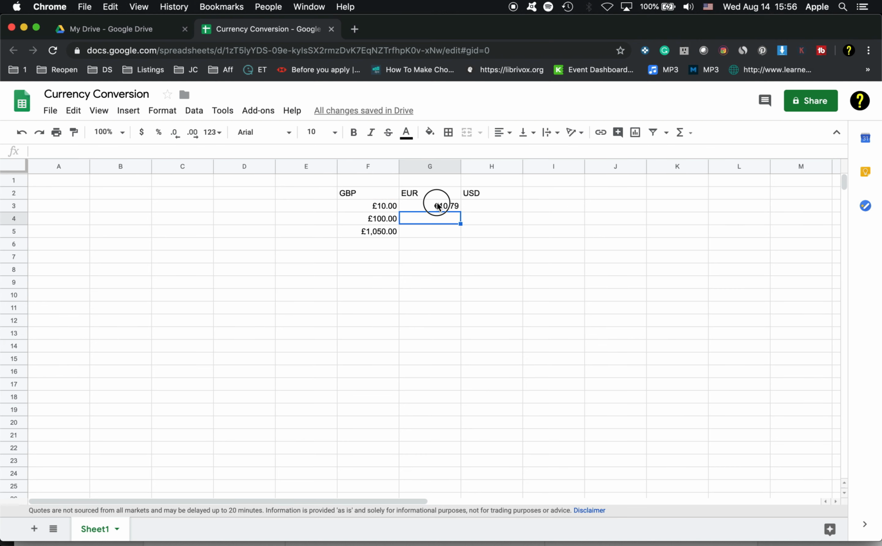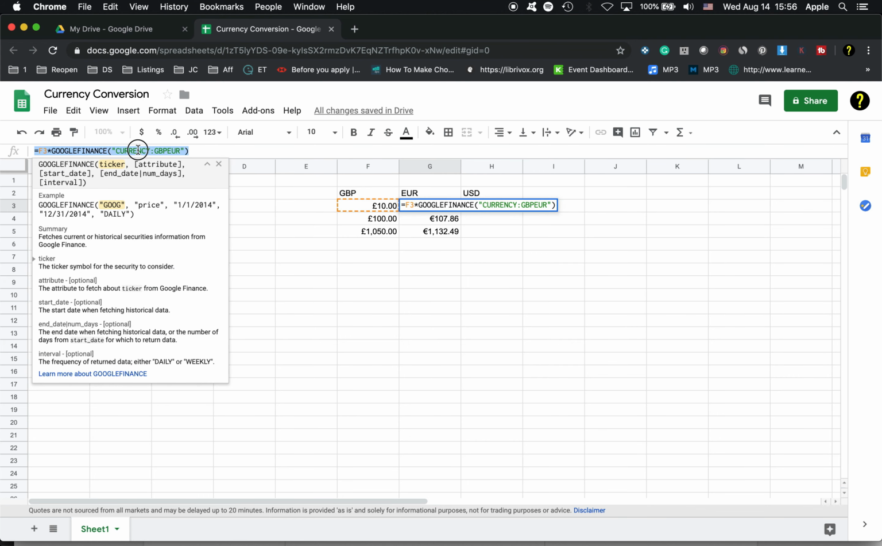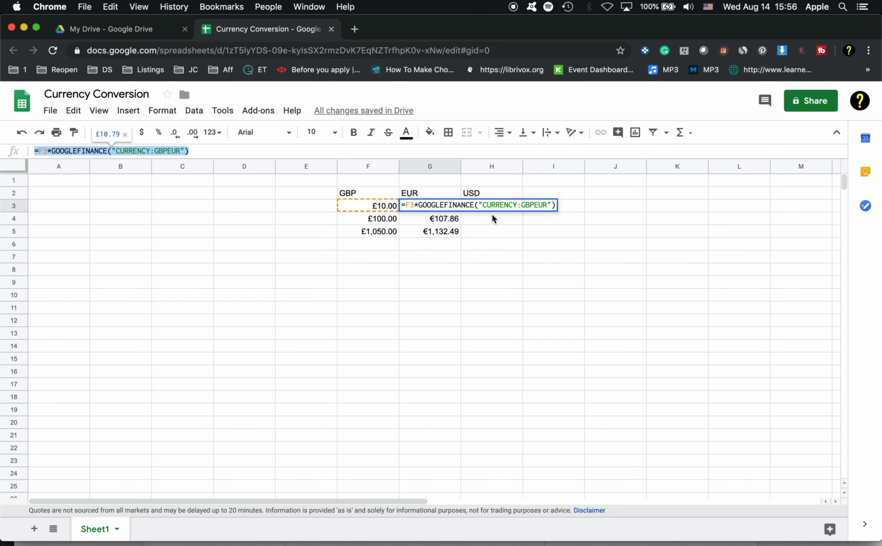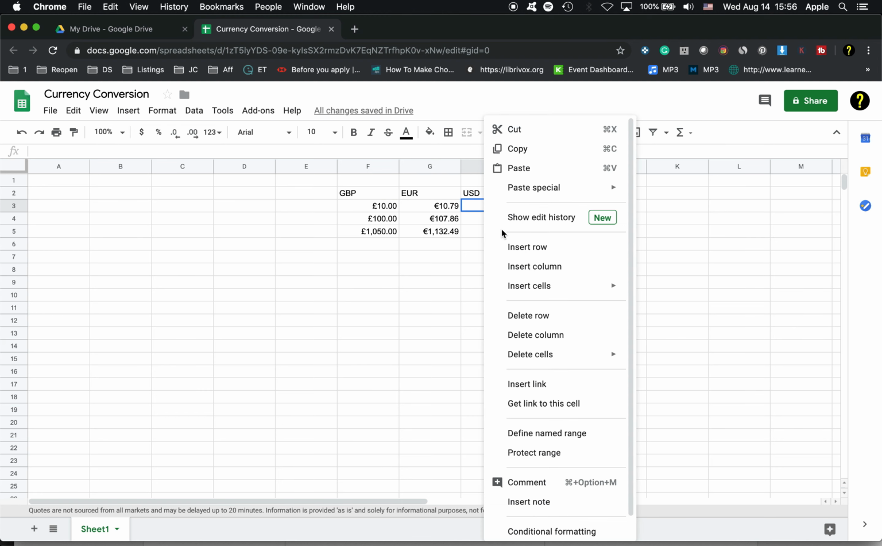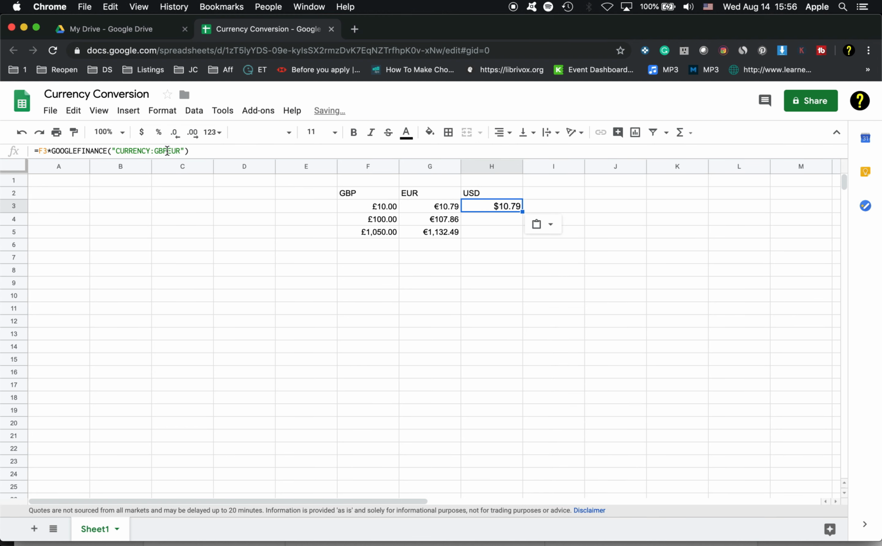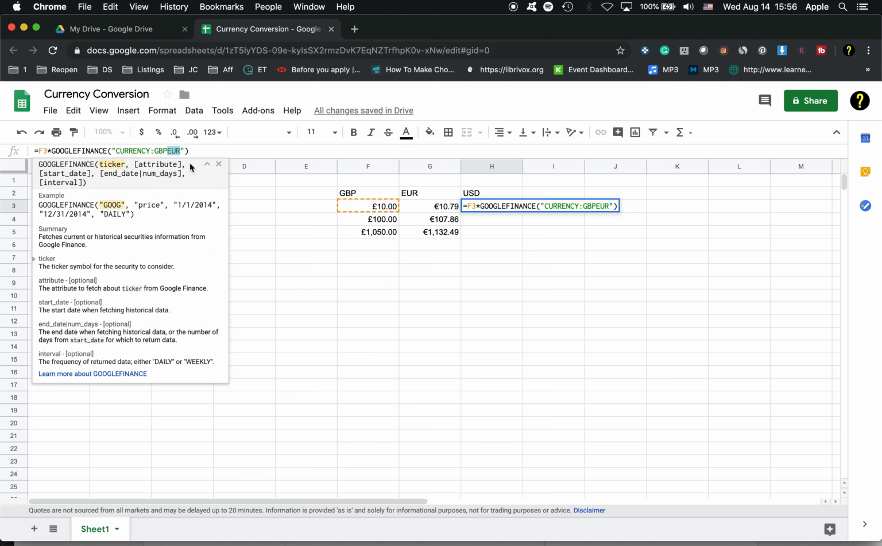Now that's converted to Euros. If we want to repeat that step for these two, we can just drag that down each time it's converting. So we can now copy this and we'll just paste it into this cell. But of course we need to change EUR for Euro to USD for US dollar.